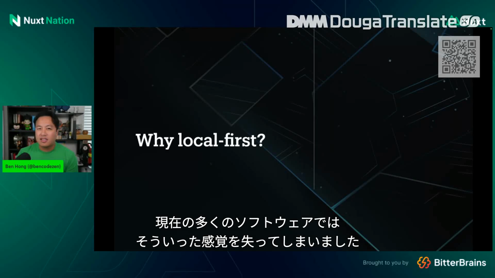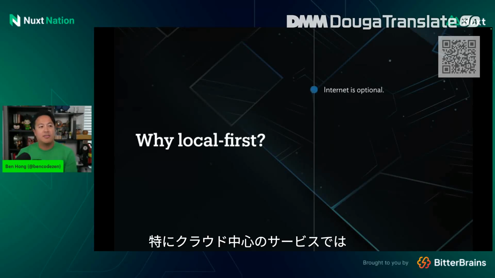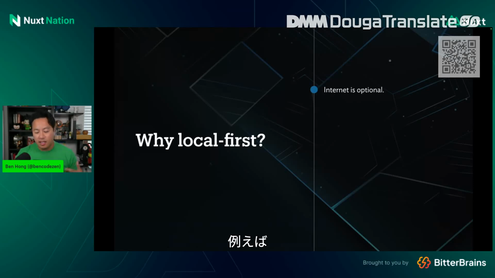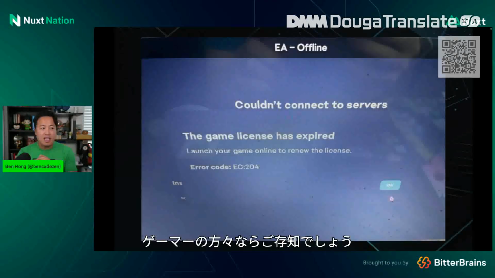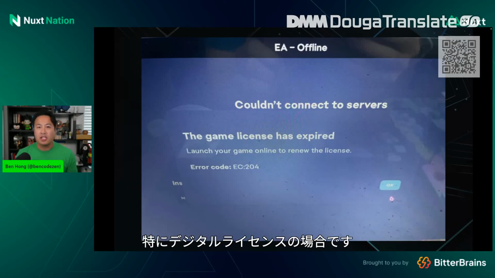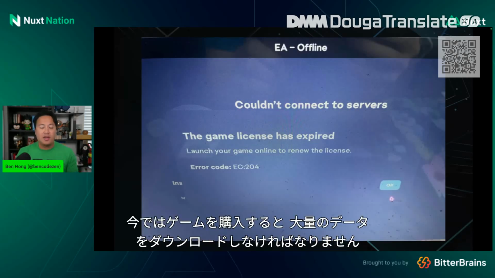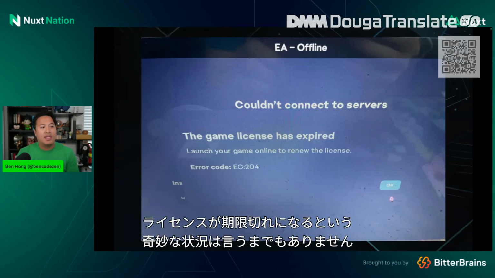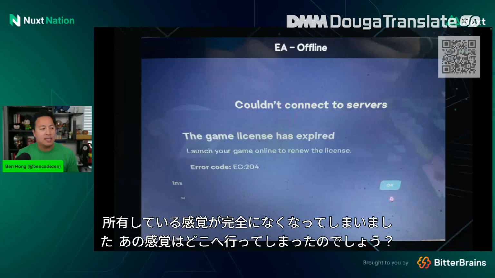We've kind of lost sight of that, right, for a lot of our software these days, because for a lot of these cloud-centric services, internet is not optional. But local first is wanting to push that, right? Because, let's take, for example, any gamers here, we are dealing with a sort of controversial thing regarding who owns the games that we purchase, especially when it comes to digital licenses. And so now when you purchase games, you have to download tons of gigs of data. And then on top of that, if the server happens to be offline, good luck playing the game that you want to play, let alone if they have some sort of weird thing where they've expired your license. Like, there's no ownership anymore. What happened to that sort of feeling?